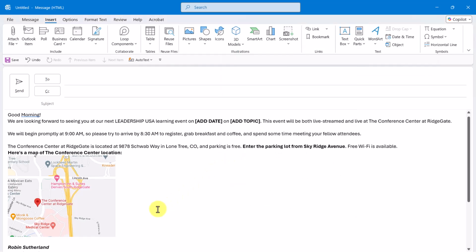What do you think? AutoText is one of those hidden Outlook gems that can save you minutes or even hours each week. Once you start using it, you'll wonder how you ever managed without it.